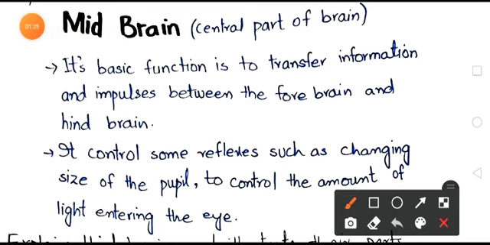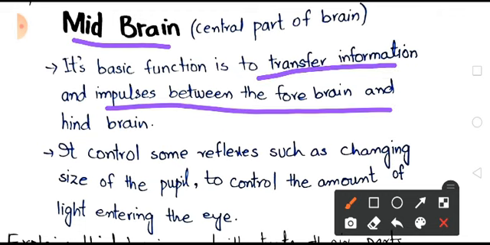Now what is the function of the midbrain? As the midbrain is the central part, present between the forebrain and hindbrain, its basic function is to transfer information and impulses between them. It works as an interconnection between the forebrain, which is the first part, and the hindbrain, which is the last part. So the basic function of the midbrain is to transfer information and impulses between forebrain and hindbrain.